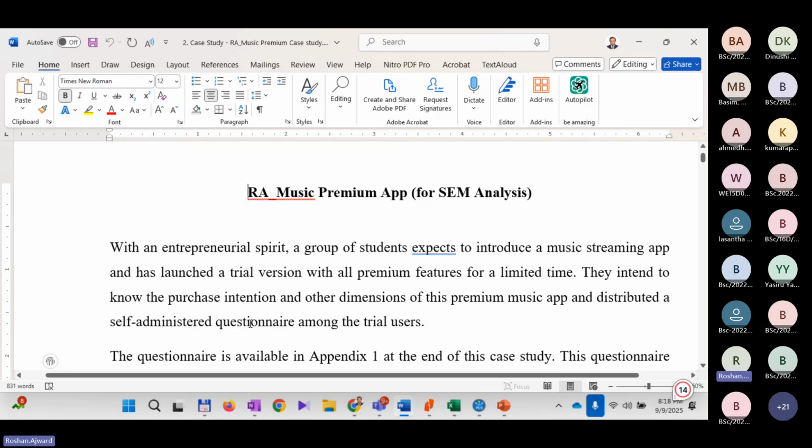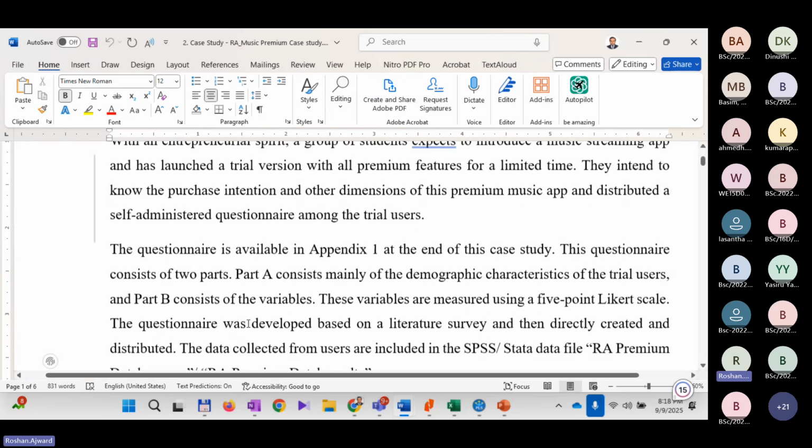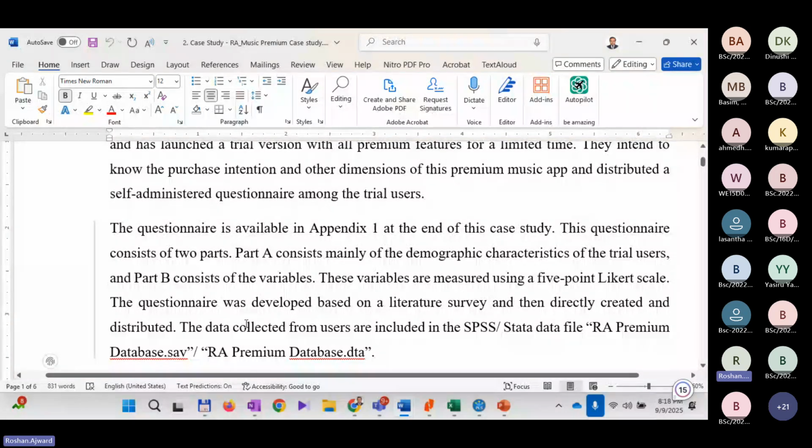With an entrepreneurial spirit, a group of students expects to introduce a music streaming app and has launched a trial version with all premium features for a limited time. They intend to know the purchase intention and other dimensions of the premium music app and distributed a self-administered questionnaire to the trial users. So what they have done is, students like you got together and launched a trial version of a premium music app.